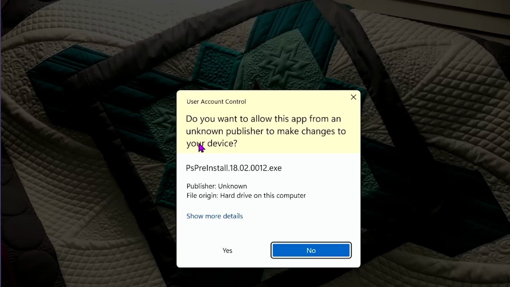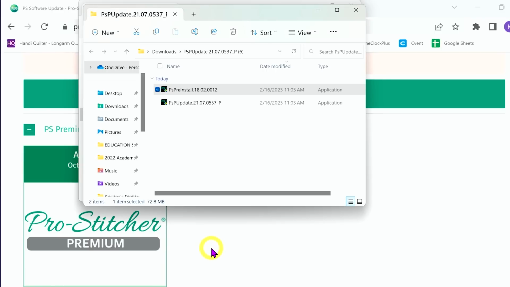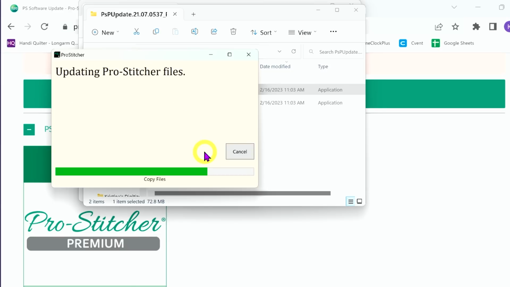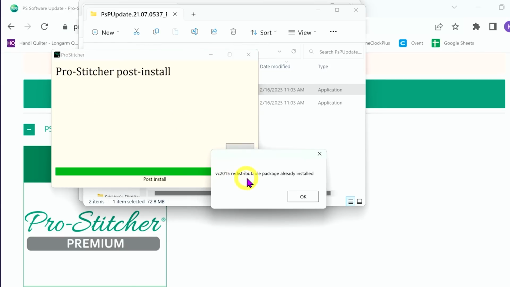and it is going to come up with this nice little prompt here. I'm just going to click yes. The answer is always yes. Okay, so now we have this other window that pops up, and I'm going to hit start. Oh, look, I got a little thing that says it's already installed. Okay. If you get that, you're going to click OK.